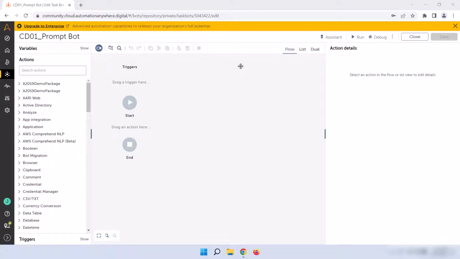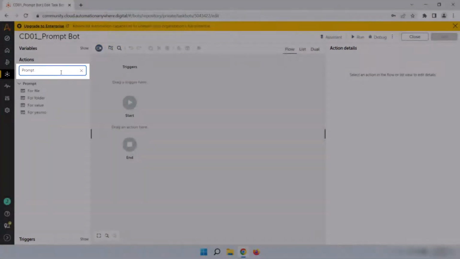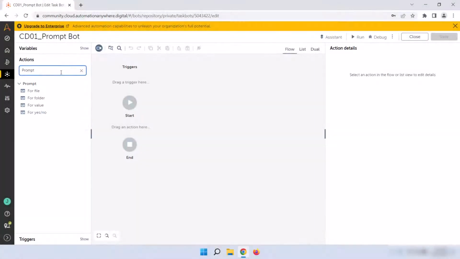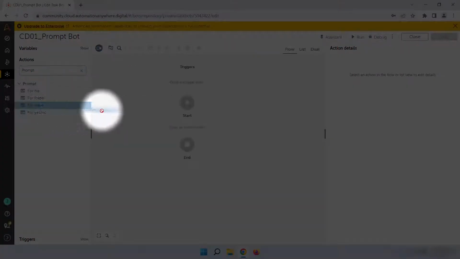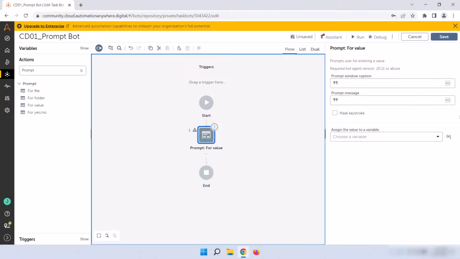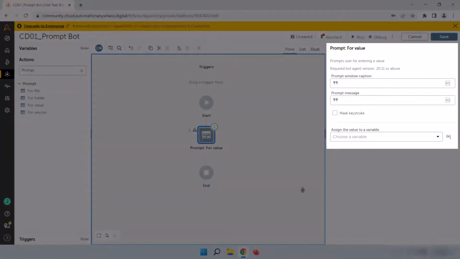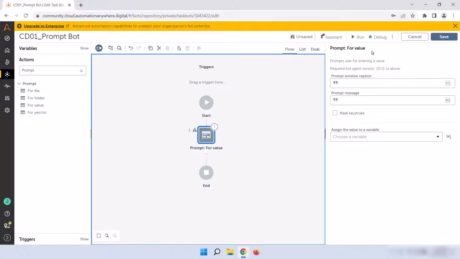To get to the prompt package, let's type prompt in the search bar underneath actions. You'll see that the prompt package appears and that we have a few options here. We want it to ask us our name, so we can drag the for value action over to the workspace. Over in the right sidebar, you'll see the prompt for value command options as well as its description at the top. Quote, prompts user for entering a value.